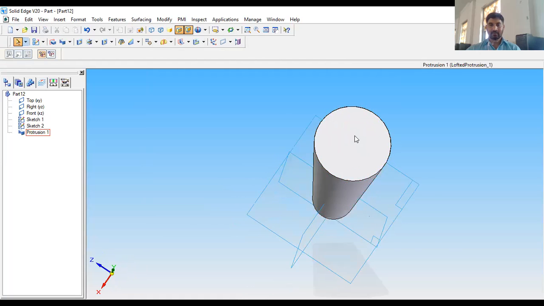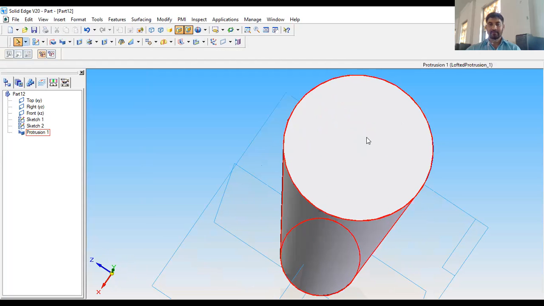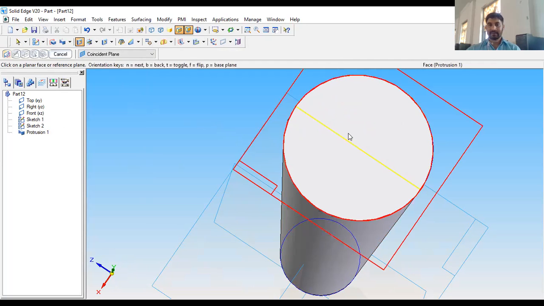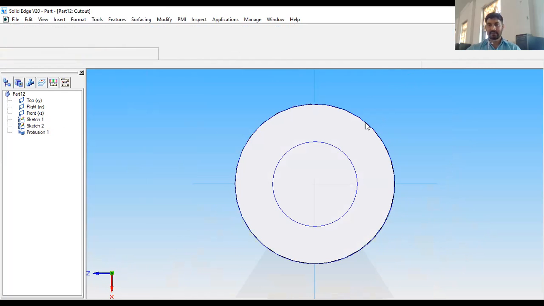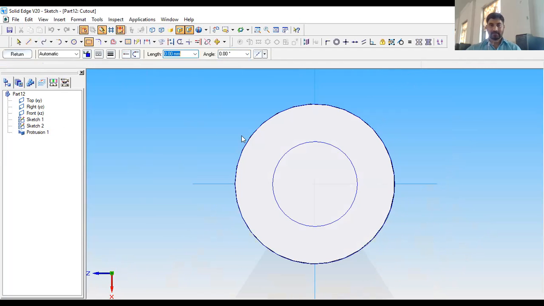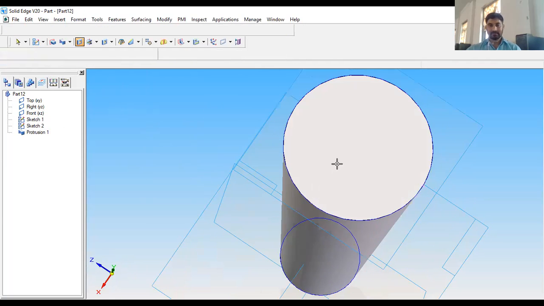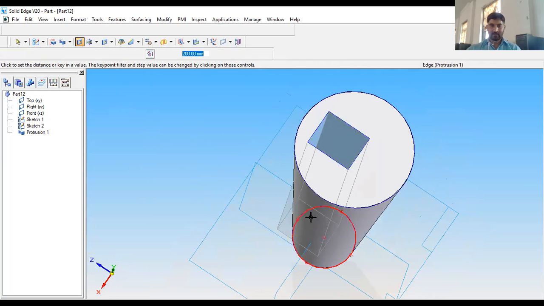Suppose I want to remove some profile here, so I have to draw a profile here. So then go for cutout option here. Click on cutout option. Select the reference plane or surface about which the section has sketch has to be created. I'll select this reference plane. Now I'll draw the any sketch profile here. Click on return. See here. Now the material is removing here.